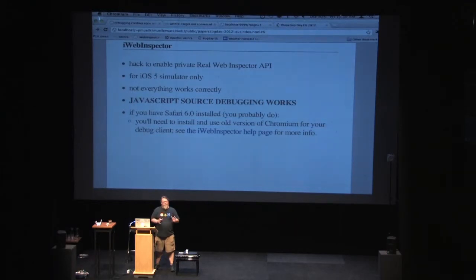There are a few problems with it because Apple doesn't support this. This is just something they left in. Was it an accident? Who knows, but it's there. The awesome thing about this is the JavaScript source debugging works. So if you really need source debugging for iOS 5, then this is the trick.